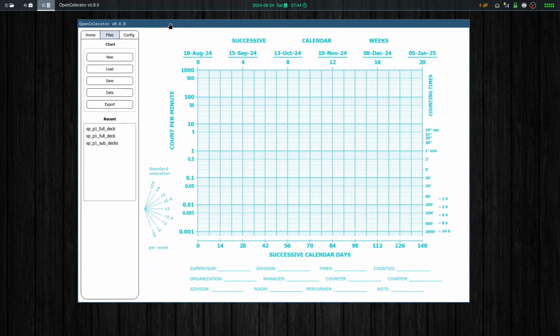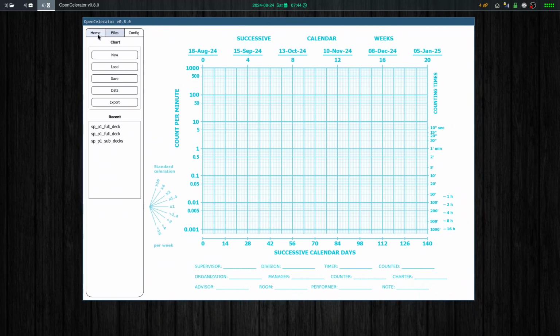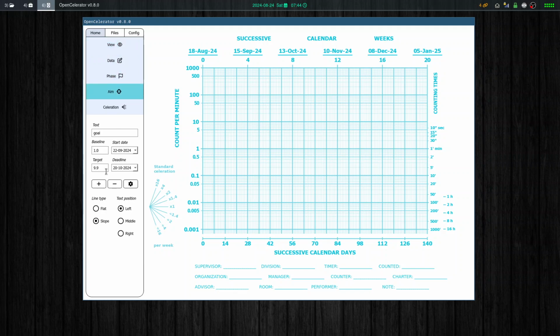Next we have aim slopes. It used to be that you could only add aims as flat lines like this. And now you can also control the placement of the text, left, middle, right. But in addition to that, you can now also add aims as acceleration lines if you select slope here. So now you get two values. You get the baseline value here and you get the target value. And based on that, you get an acceleration line with an estimate of what kind of acceleration you would need to get to this target in time.